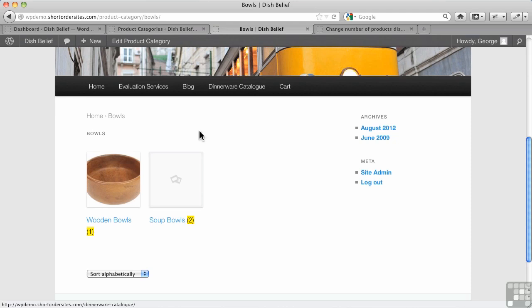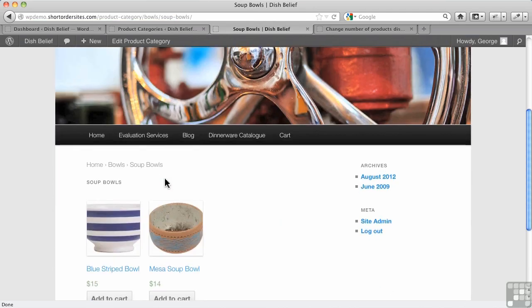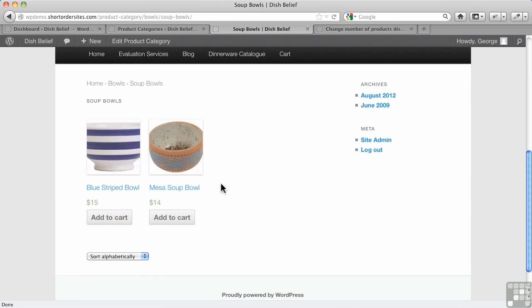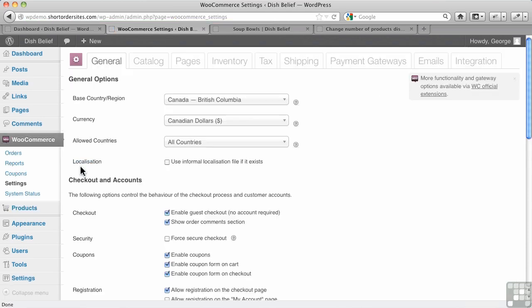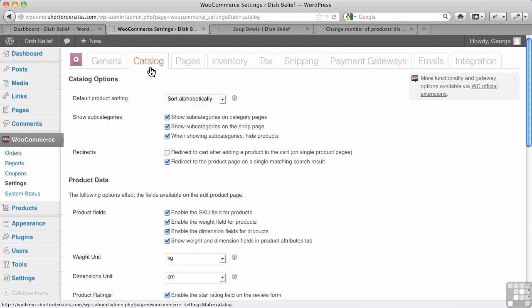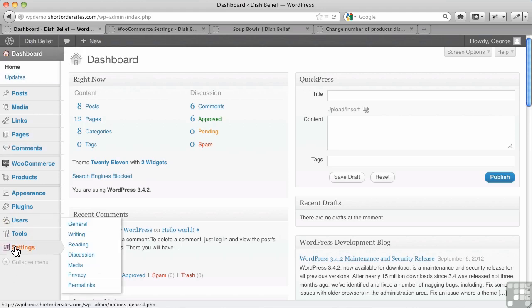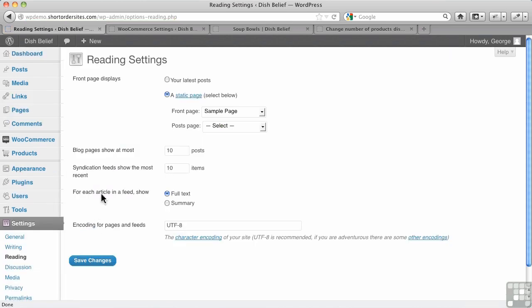Now, one of the questions is, how do you determine how many products get displayed on here? And that can be a little bit confusing because, if we go back over here to our settings, unlike Jigo Shop, which has a setting for number of products per page, there's nothing here for that. Under Catalog or Pages, there's nothing anywhere. And they don't explain the fact that they're actually using the settings from WordPress themselves. So under Reading here, it says, show 10 posts per page. That's what WooCommerce is using.